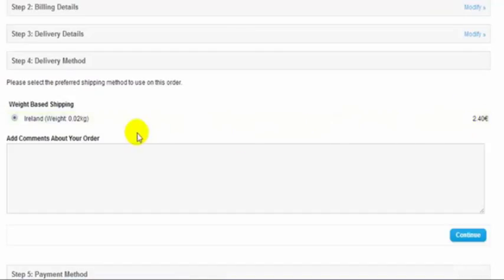Now, irrespective of how many shipping rates we have set up, the one that we give either 0 or 1 sort order to will always be selected as the first option up here. So this is why we give the sort order here on the weight-based shipping.